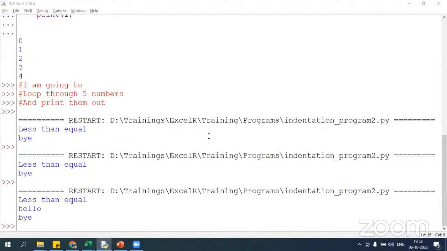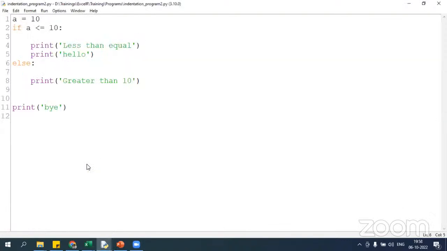Otherwise, you should get the run option here. You should look at my screen again, Avis. In the file that you have opened and saved, see the tabs File, Edit, Format, Run. Come here, Run Module. There's no way you won't get it.